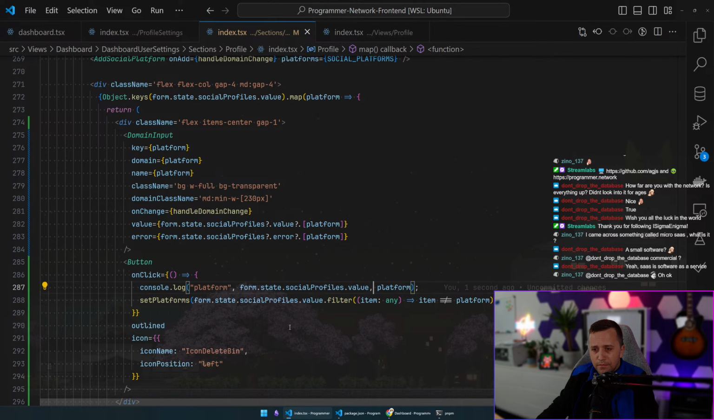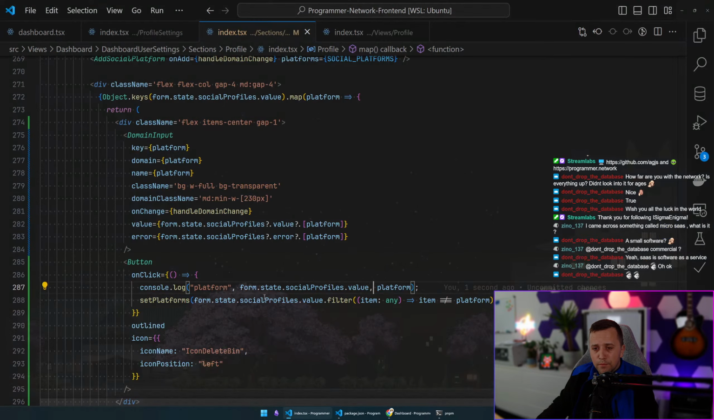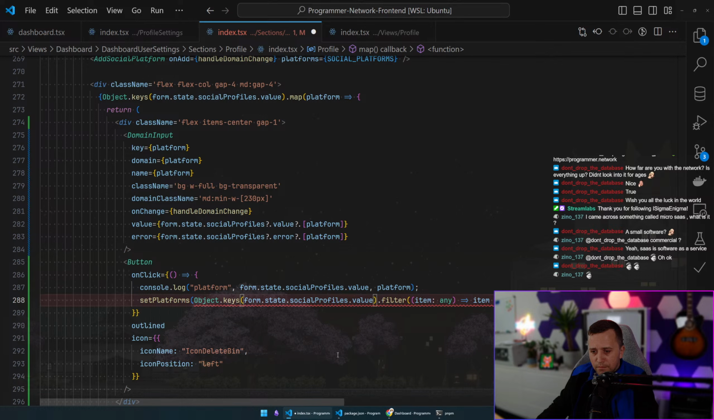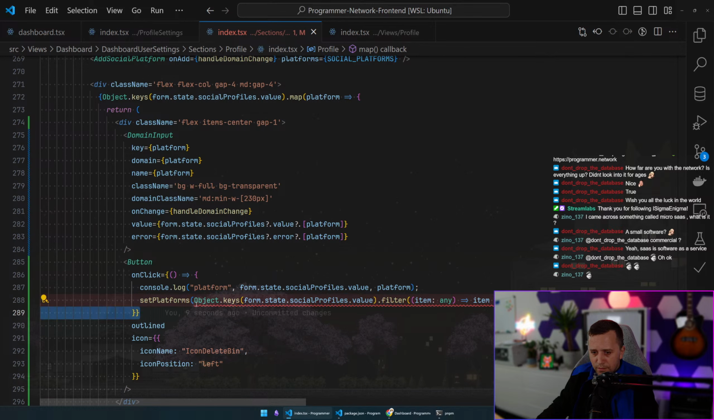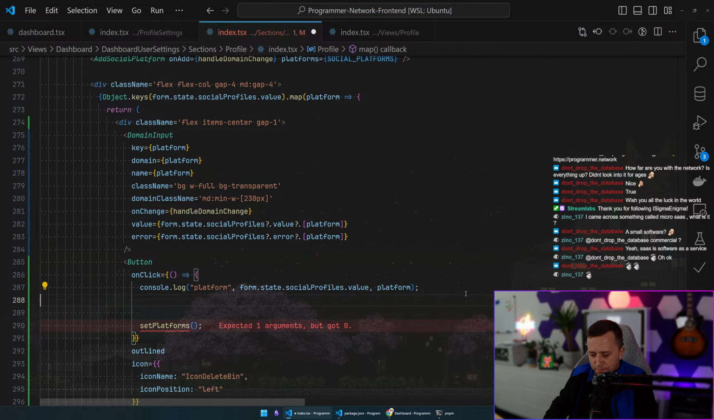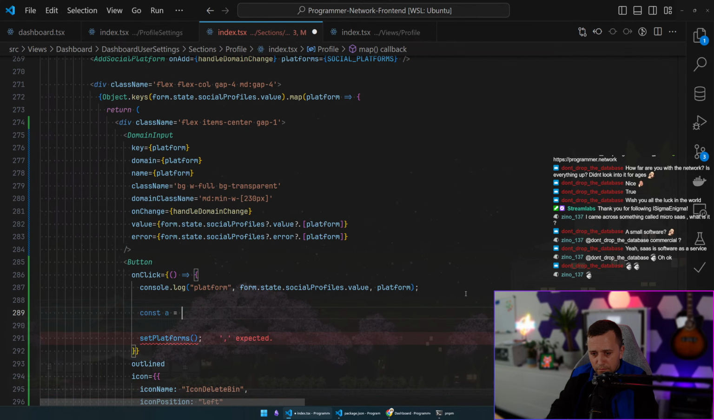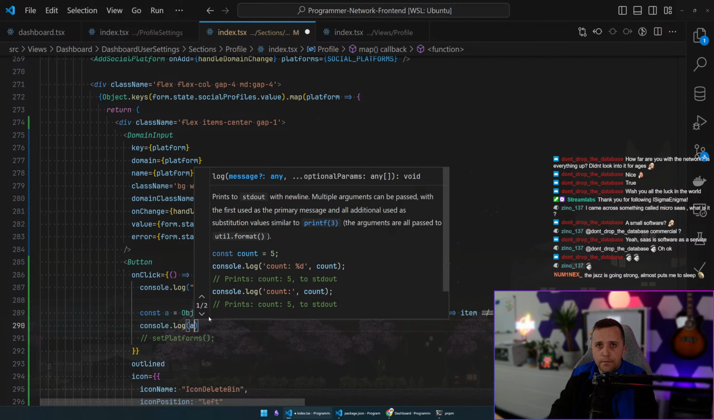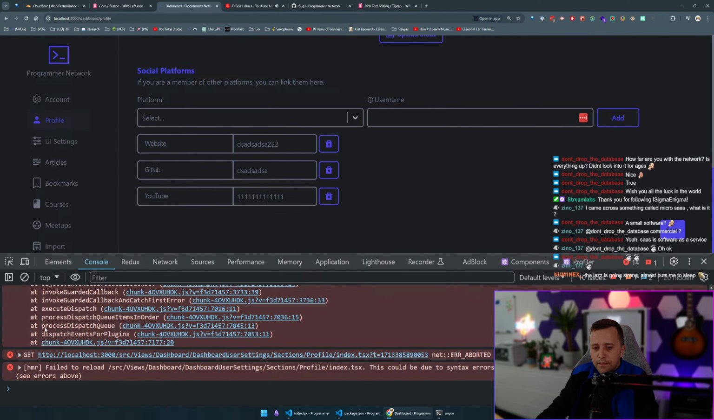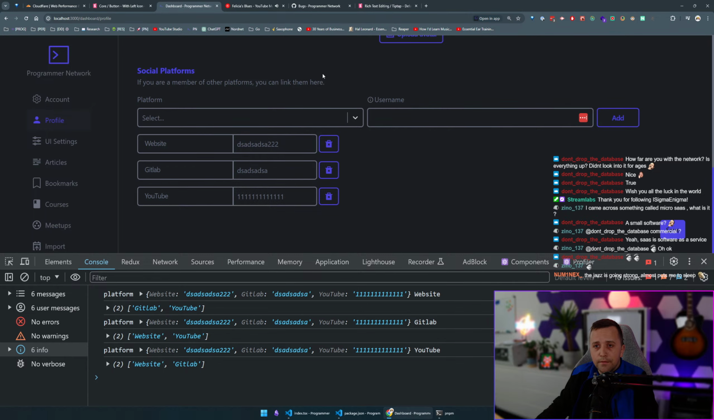What? Oh, I see. It's object.keys, right? Okay. So we basically need to do something like this, right? Wait a minute. So this is going to yield the array, right? All right. Okay, so that's a polite way to tell me to change it to something else. Is that what you're saying? I guess that's what you're saying.